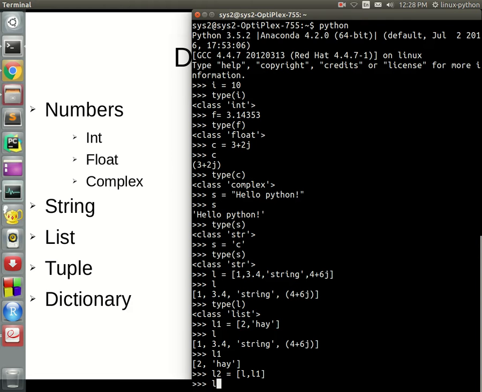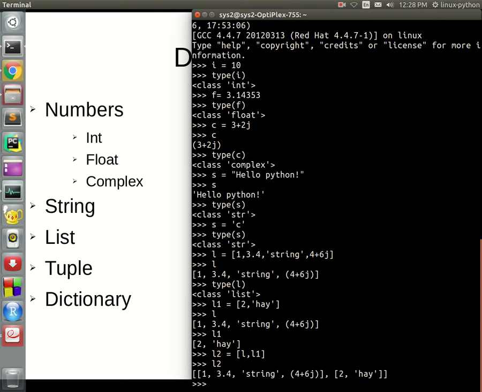So L2, let us see what L2 is. L2 is a list of lists. See here, the outer square brackets represent the list, and inside the list we can see the first list and another list here. So this is L and this is L1. So this is a list, and how can we remove or add to the list? Especially, lists are mutable, we can change things, right?